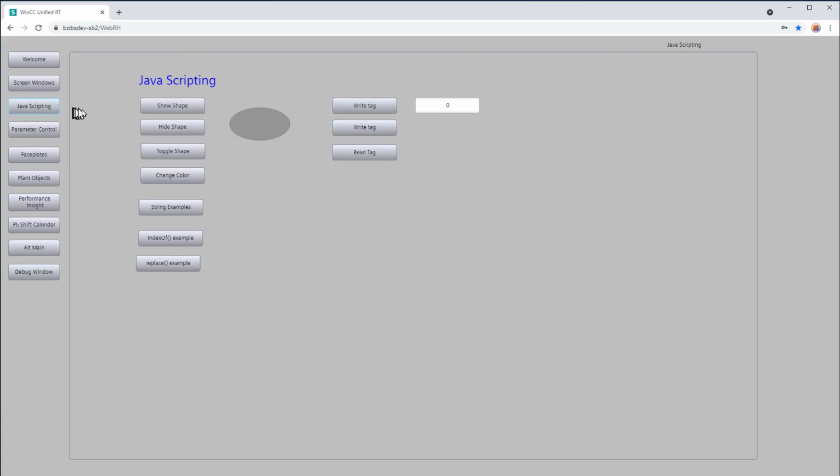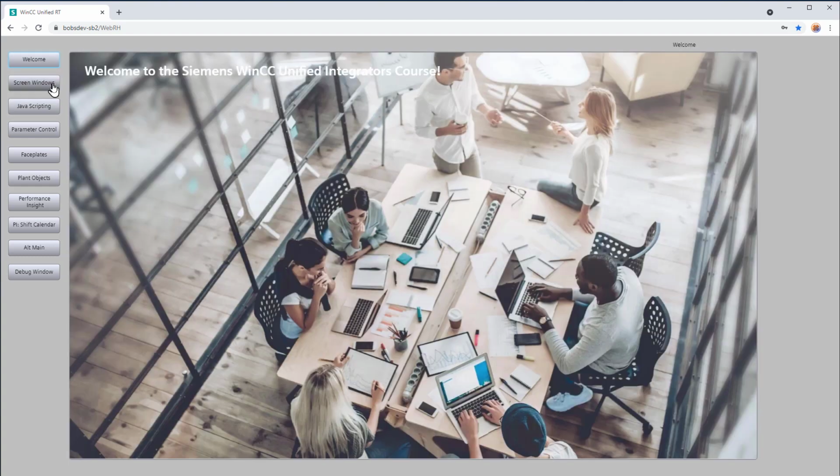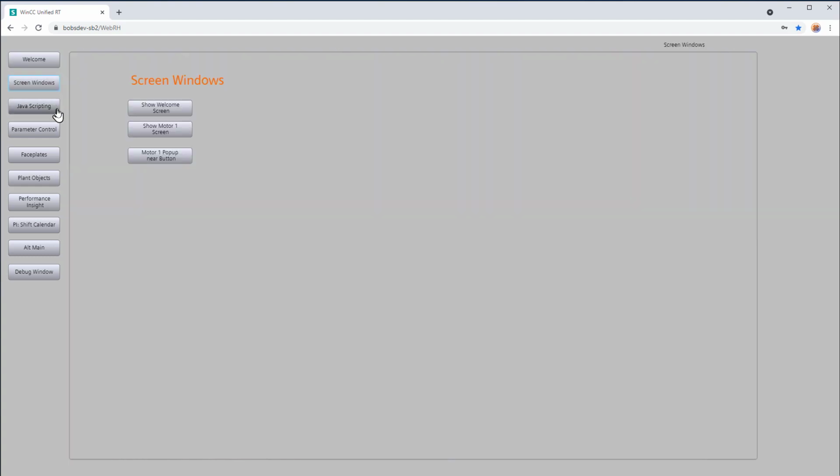So we'll go to our JavaScripting page, and you can see it's already working. So this is just an example of there's several ways to solve a problem. Sometimes they're equal, sometimes some solutions are more efficient than others, but I just wanted to give you a sense that you can accomplish the same thing by different means.